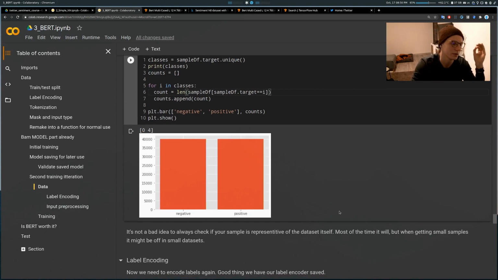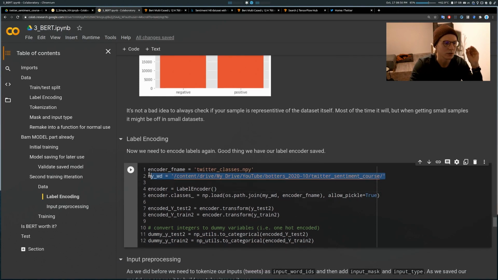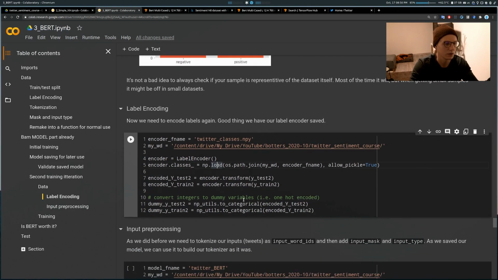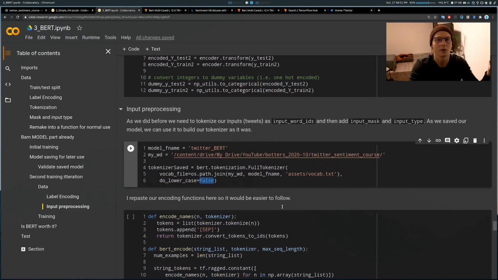Everything's fine. For the label encoding, we already saved our encoder before. All we need to do now is load it again, and we'll have our label encoder. For inputs, we can make our tokenizer from the vocabulary file of the saved model that we saved after training. All we need to do is set lowercase to false, as it is with the model, since it's a cased model, and good to go. We have our tokenizer now.